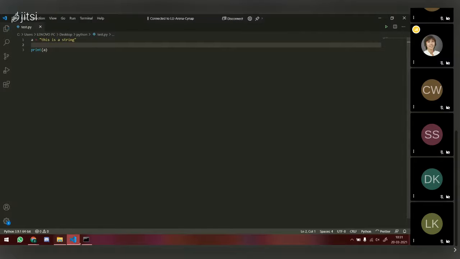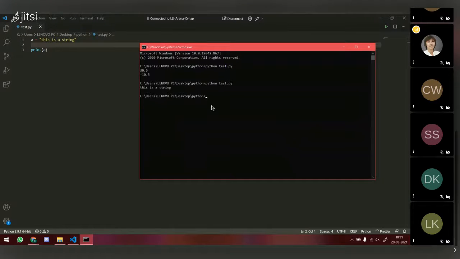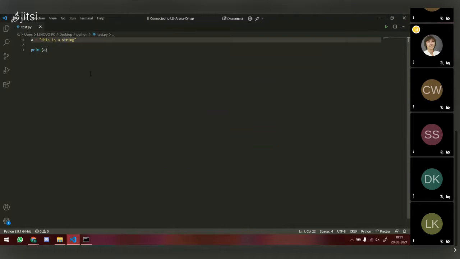So if I now run this program, it'll print out the value that I typed in here, and these sentences or phrases or words that I type in a program are known as strings. So this variable a is known as a string.